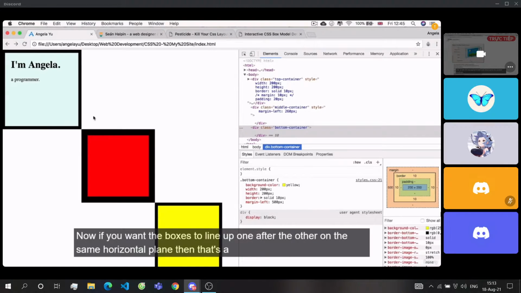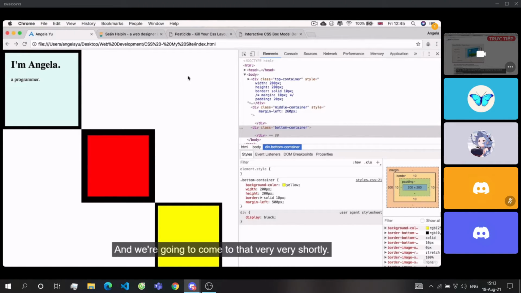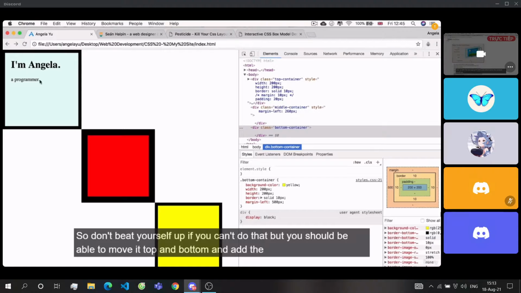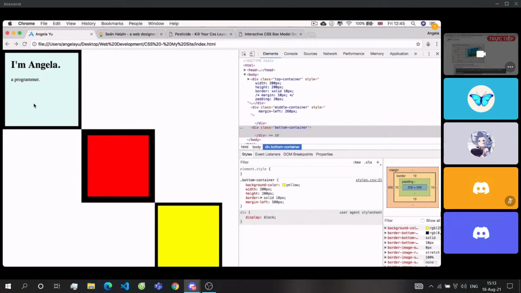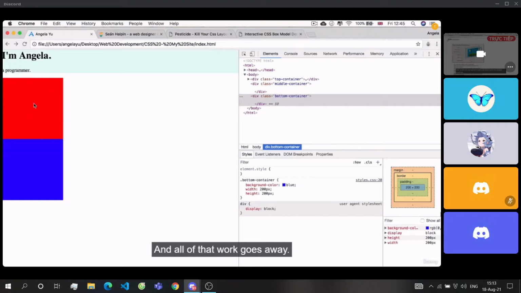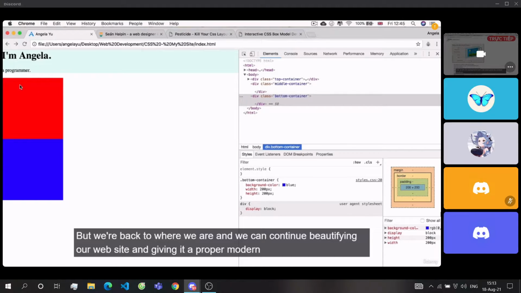Now, if you want the boxes to line up one after the other on the same horizontal plane, then that's a little bit more difficult, and we're going to come to that very shortly. So don't beat yourself up if you can't do that, but you should be able to move it top and bottom and add the padding at the borders and make the content look the way you want it to. But once you're done, hit refresh and all of that work goes away, but we're back to where we are and we can continue beautifying our website and giving it a proper modern design.